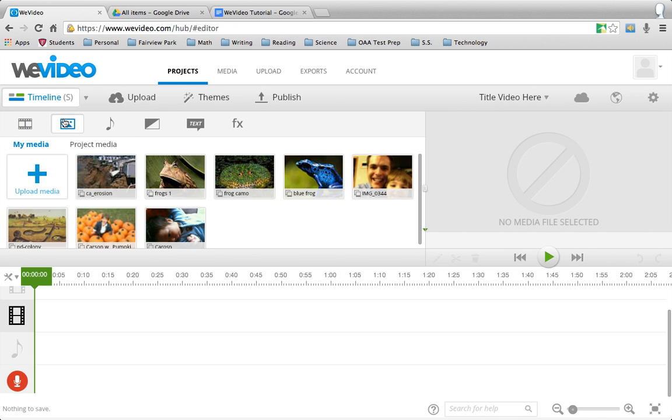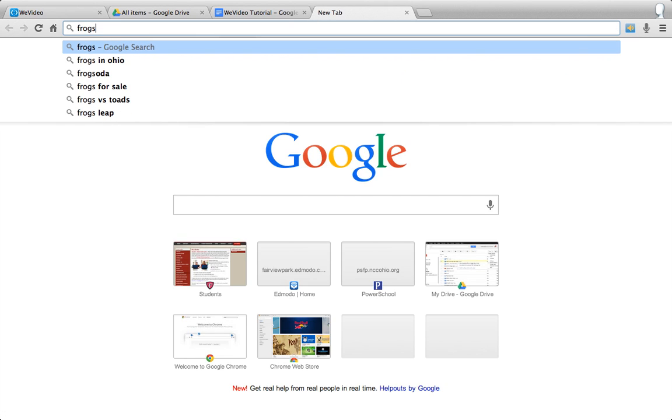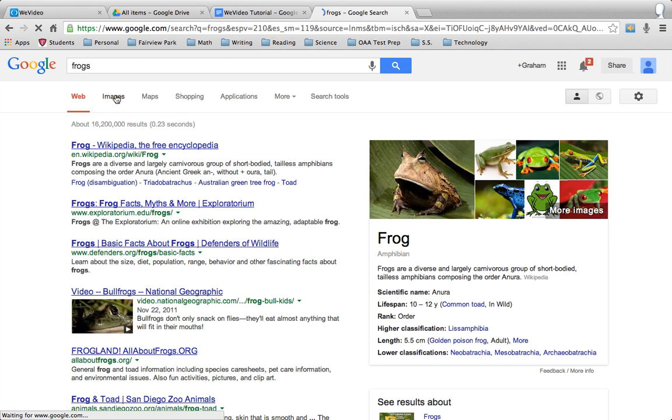Now, when I click on the picture icon, you can see I already have several pictures that I have loaded, but I've uploaded these media files already. So for students, more than likely, they're probably going to be searching for images on the internet. So if they open up a new tab, let's say they're doing a WeVideo on frogs, we'll search for frogs and then we'll click on images.